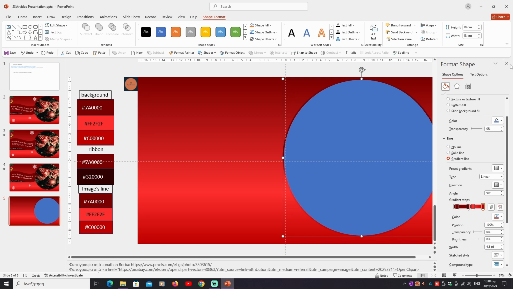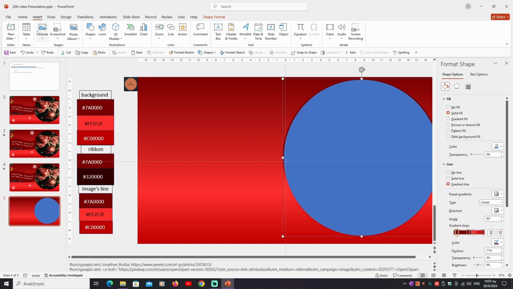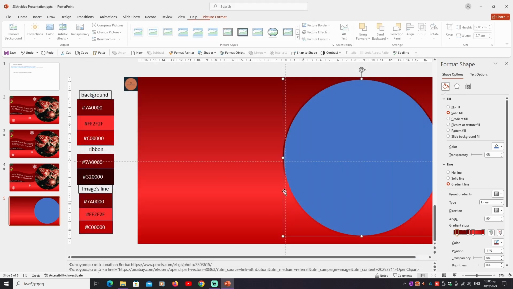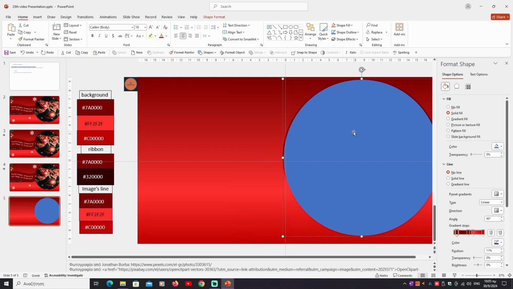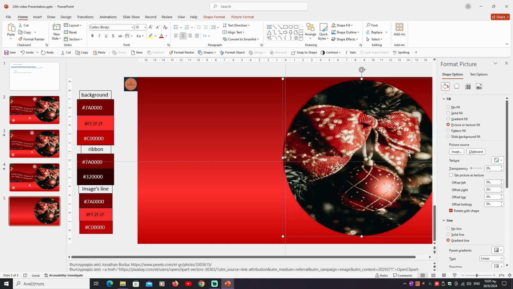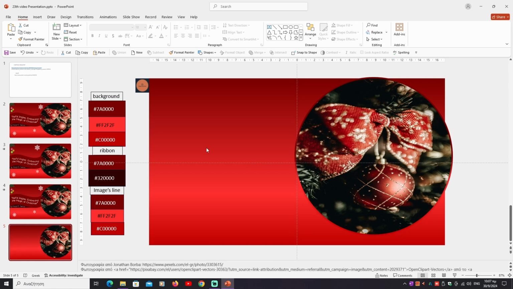Now we close Format Shape. We want to insert the image. We go to Insert, Picture, This Device. We choose the picture that we want to insert and click Insert. Right click, Cut, choose the circle, Format Shape, we just open Picture or Texture Fill, click Clipboard, and that's it.